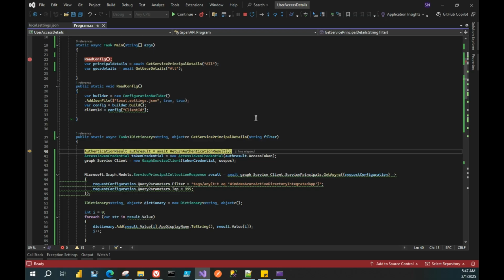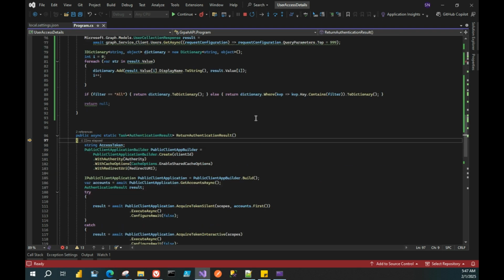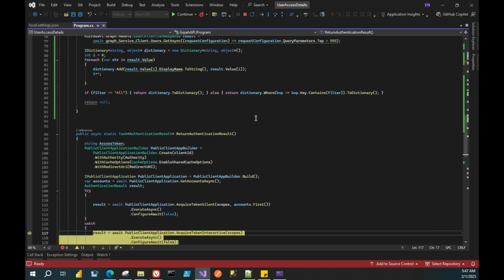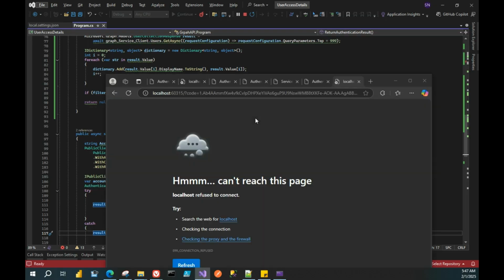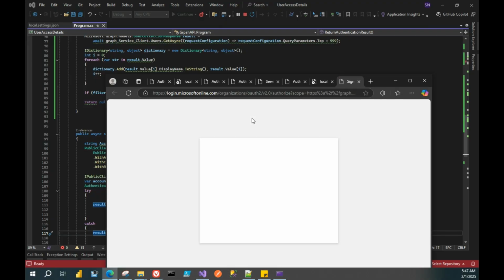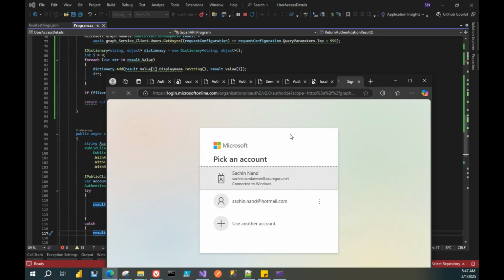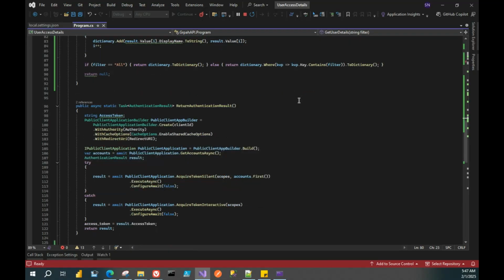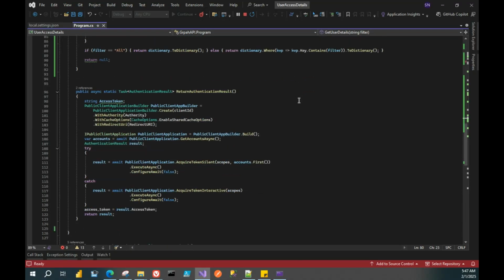This is the authentication function that returns the bearer token. This is going to prompt for a, sorry, I should not have stepped into this function. Okay. This is going to prompt for a browser-based credential to generate the bearer token. So we have the token ready.